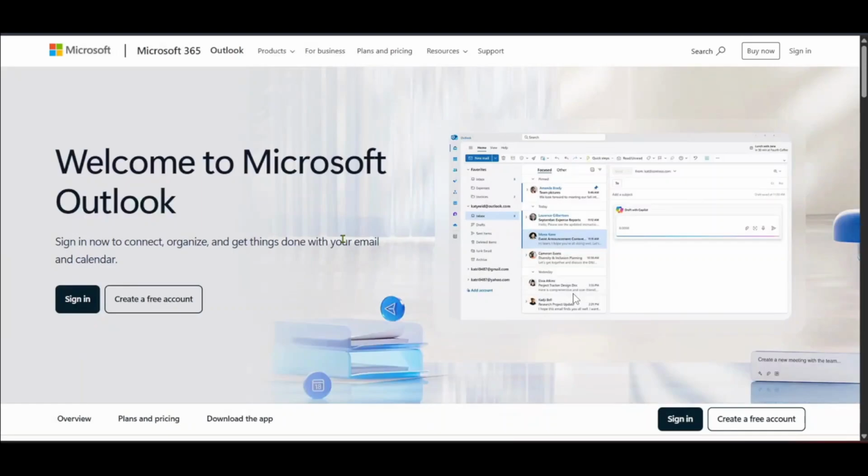Hey everyone! In this quick guide, I'll show you how to send large files through Hotmail using Microsoft Outlook. We've all hit that pesky attachment size limit, but with the built-in OneDrive feature, you can send big files with no problem. Let's get started.